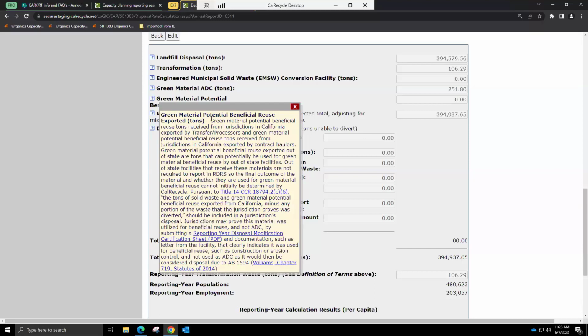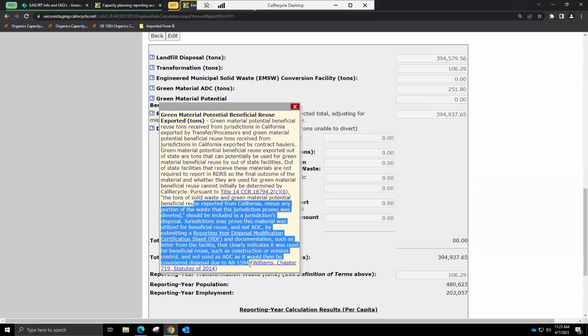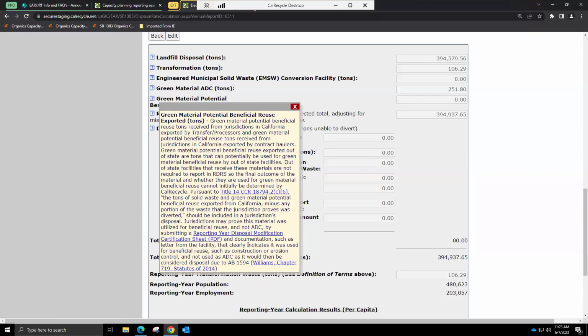In which case, if you can prove, no, it's this, or whatever documentation you'd be able to come up with to say, no, it should not be disposal, it was diverted, that's where you would submit a form along with that, and you would be able to have that marked off. Sorry, I kept saying ADC, but it's really only for the erosion control, because green material ADC would still be considered disposal due to AB 1594, which started counting green material ADC as disposal a few years ago.